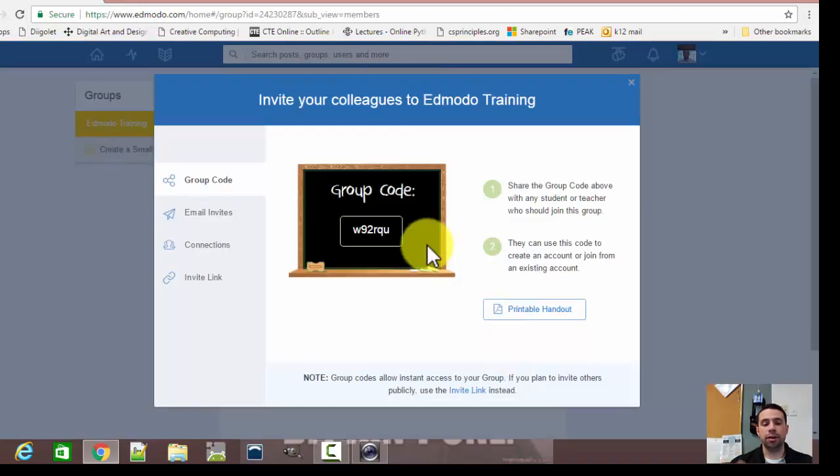Right here, it enables you to share your group code with other teachers if you're co-teaching with somebody else, or you could share it with students. You could use a printable handout to give to your students. That way it makes things seamless and easy when they're signing up.